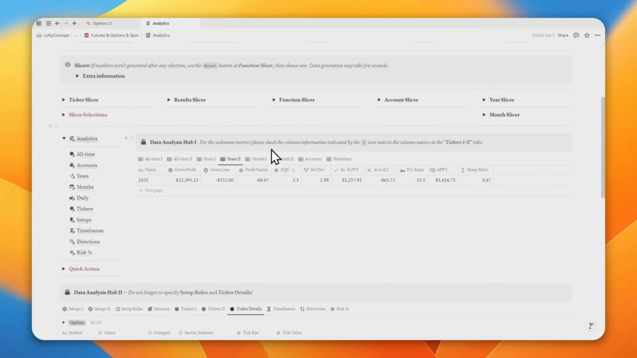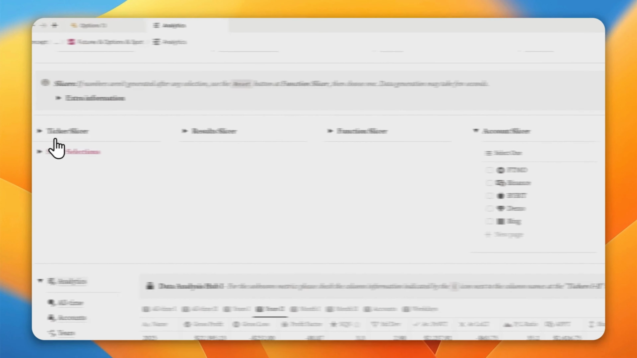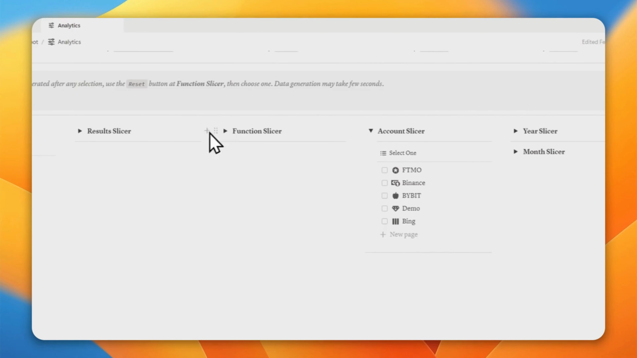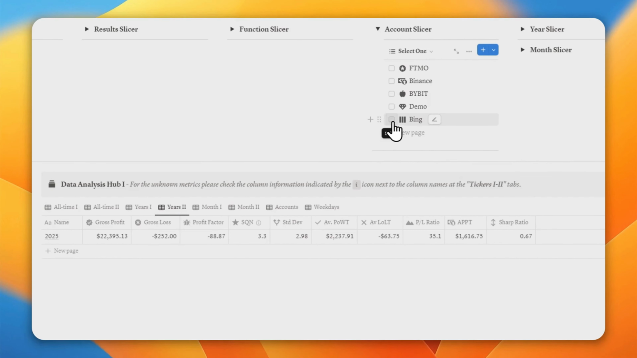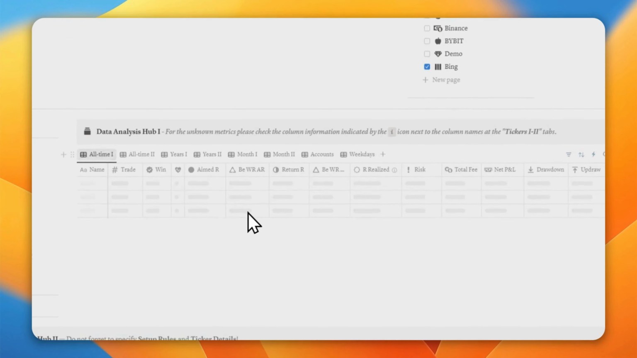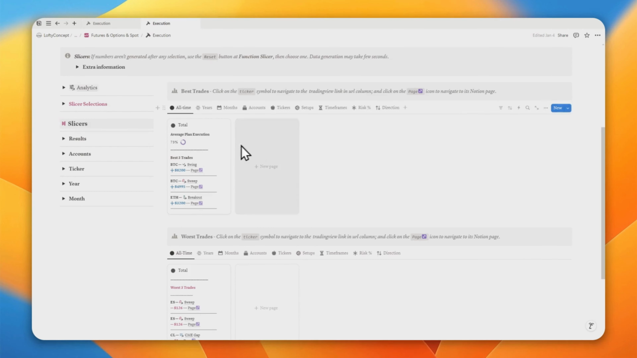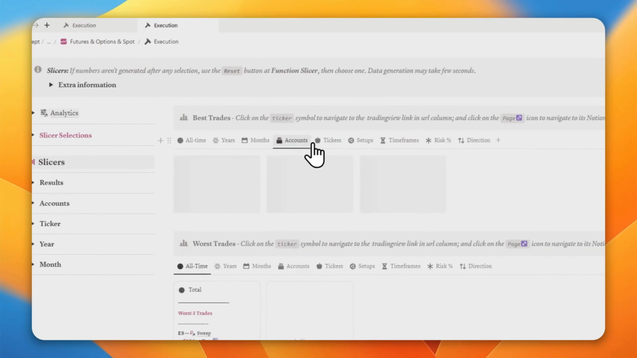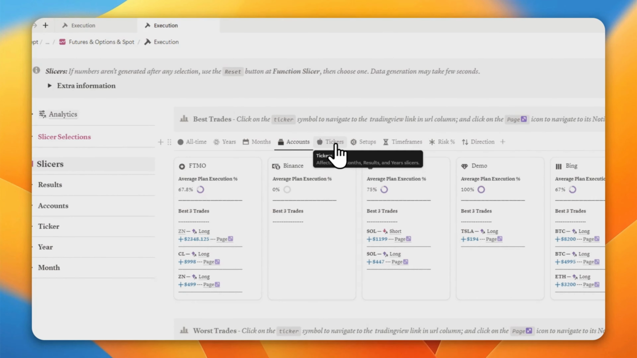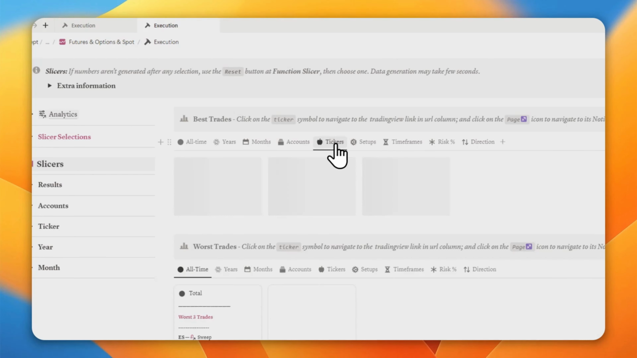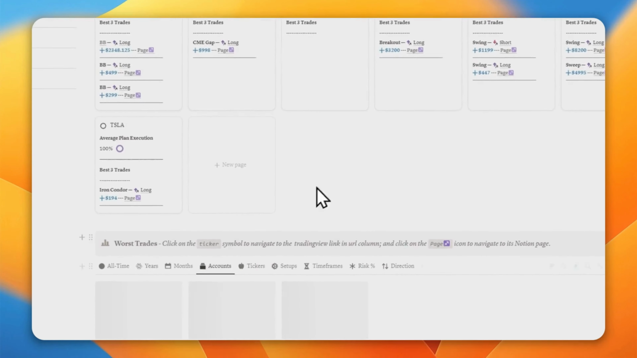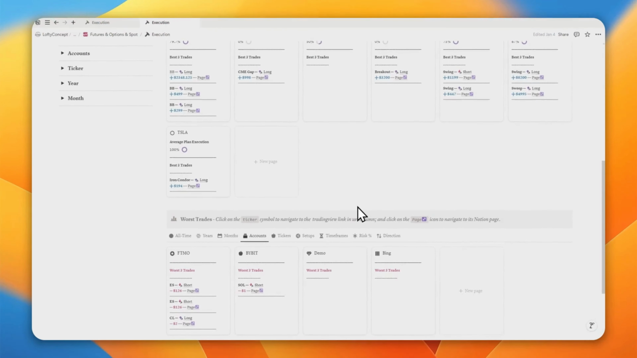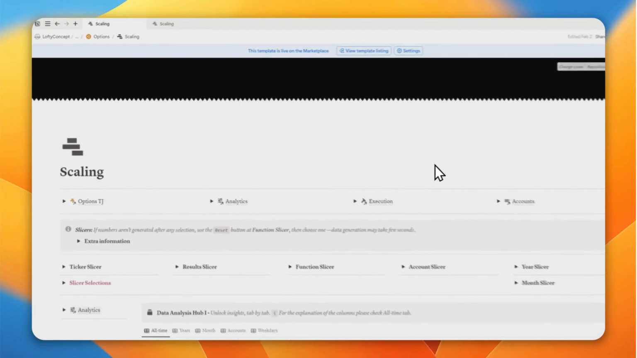Now, let's move over to the analytics page. This is where you can really dive into your numbers. You'll find slicers again, allowing you to filter trades by tickers, accounts, and even add more variables to refine your analysis. It's all about getting the most out of your data to make smarter trading decisions. Then, on the execution page, you can check how well you've been following your setup rules. You'll gain insights into your best and worst trades and access all the details in an instant.